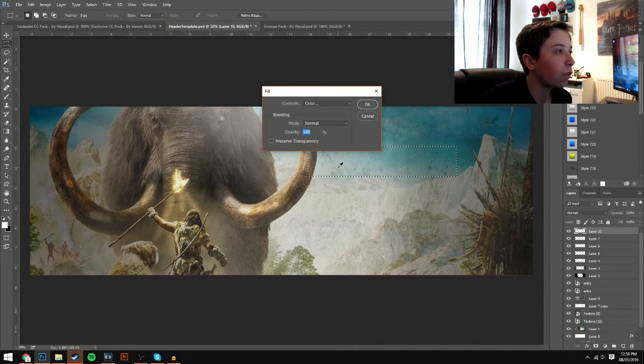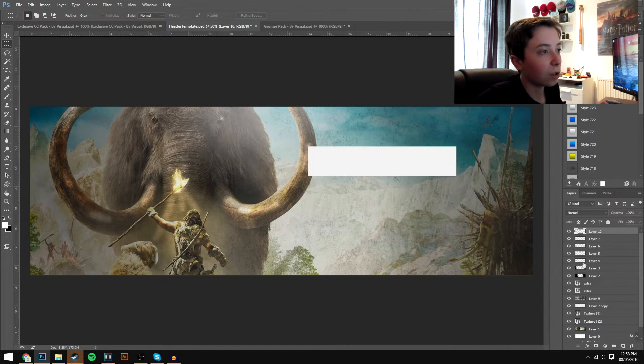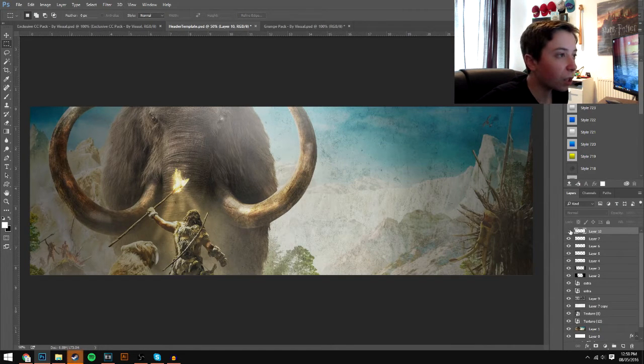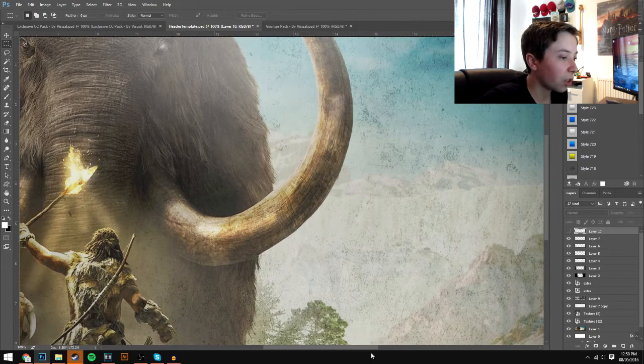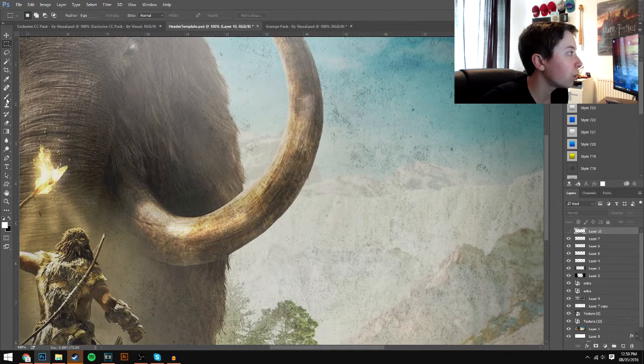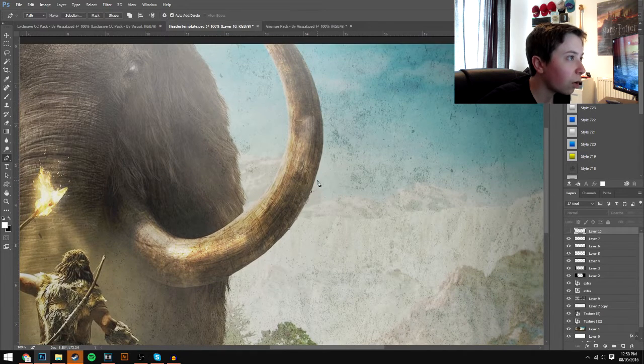Just right click, go to fill, just pick any color for now because it really doesn't matter. And I don't know why I deleted the path, but you can hide this for now, and then just go over to where the tusk is and get the pen tool and pen tool out the white box. But you obviously have to hide the white box to be able to do this, just so you can see where everything is going.